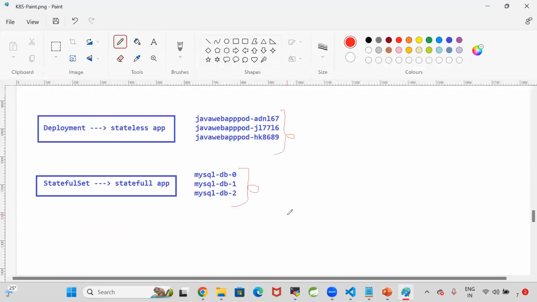Whenever you go for a StatefulSet to create the pods, first the primary pod will be created. Whatever data is available in the primary pod, by copying that data, the secondary pod will be created. By copying the data, the third secondary pod will be created. Whenever you delete or scale down the pods, it will delete them in reverse order, not in random order.